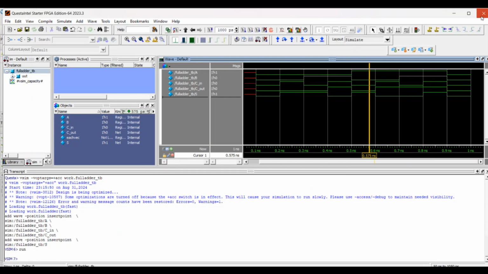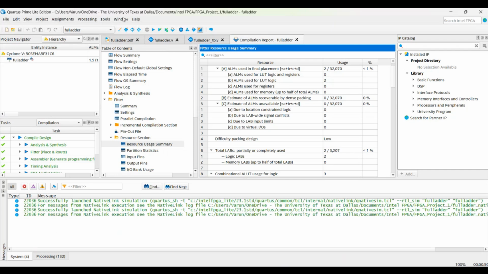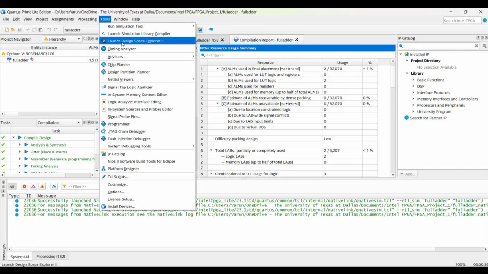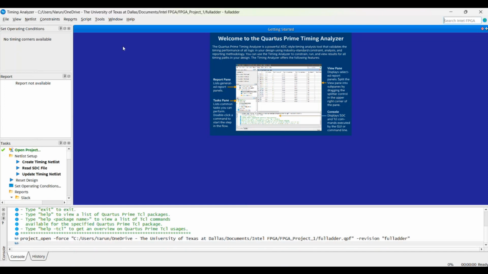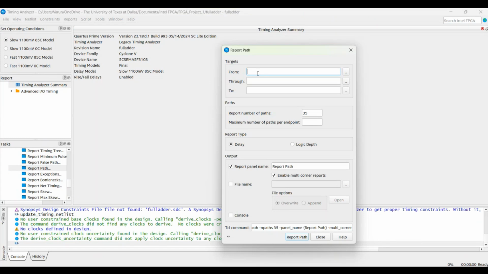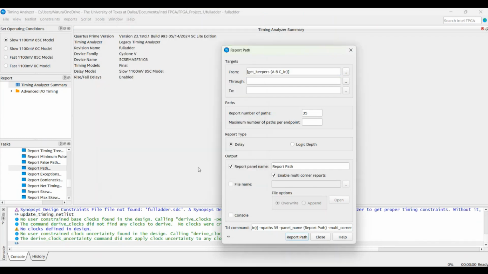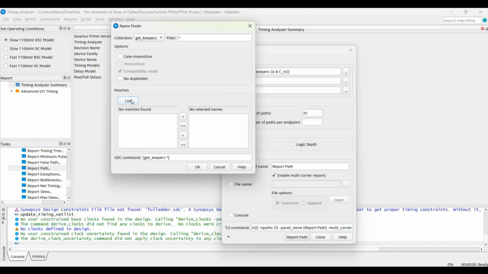We shall now examine the critical path of the circuit. We go to the timing analyzer, go to tasks, and then click on report paths. We then give our inputs and outputs in the form of two fields respectively. We then analyze the critical paths. We see here that the delay is in nanoseconds.